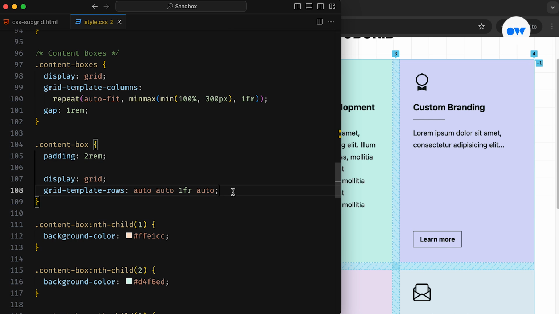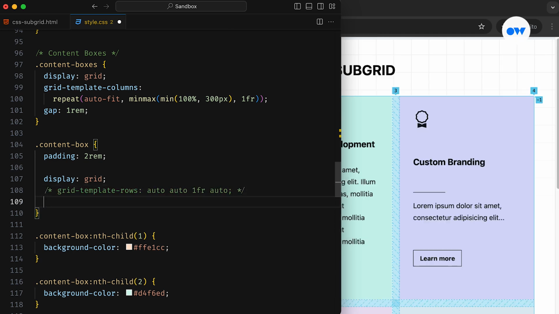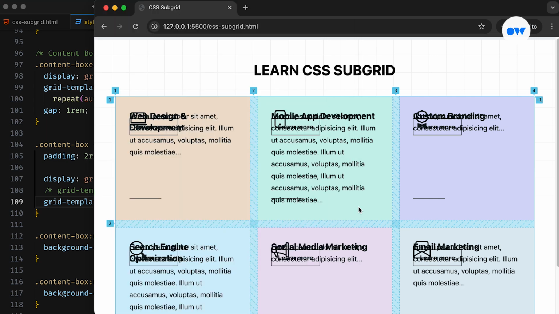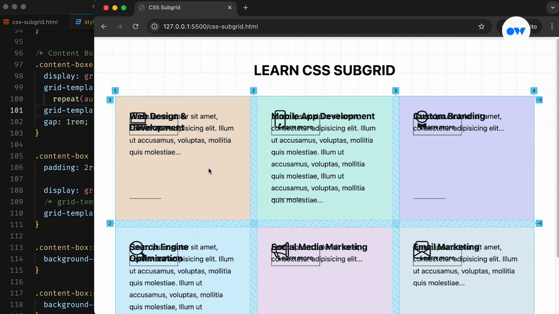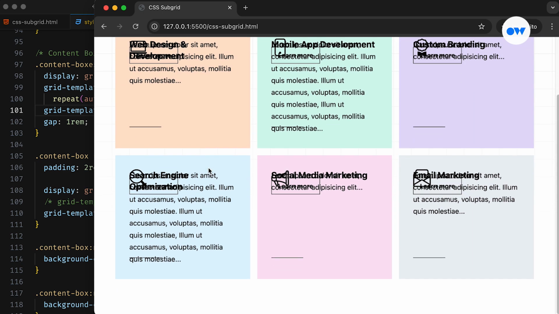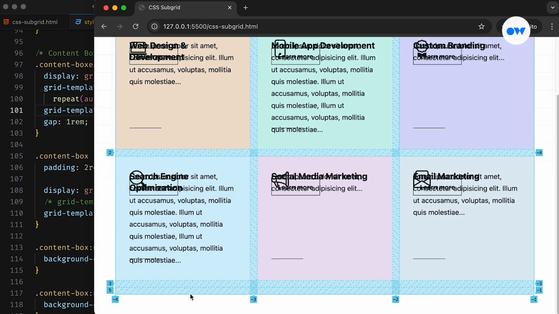What we can do is, instead of using nested grids, we can leverage the powerful subgrid. However, as soon as we apply the subgrid, it breaks the layout. It's because we haven't defined any row tracks for the parent grid. So let's add grid template rows to the parent element, but the layout remains broken. When we check this with the grid inspector, we see that the first 2 rows are filled with content, while the last 2 remain empty.